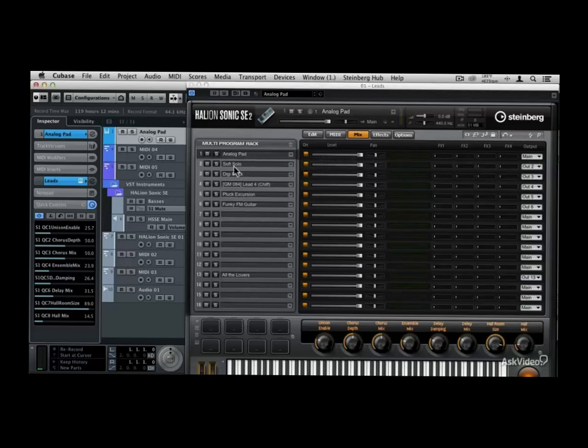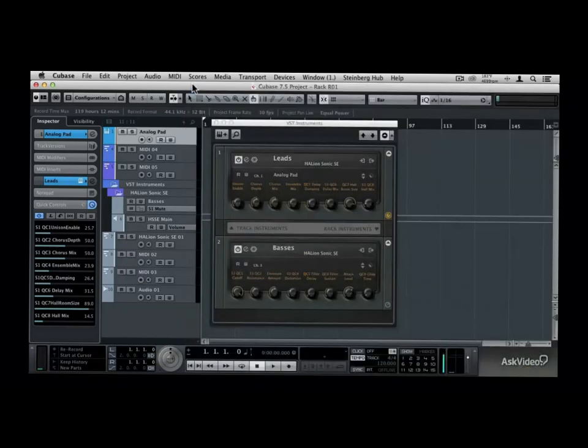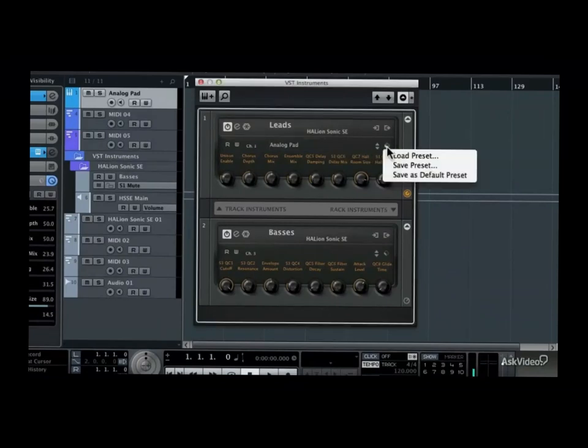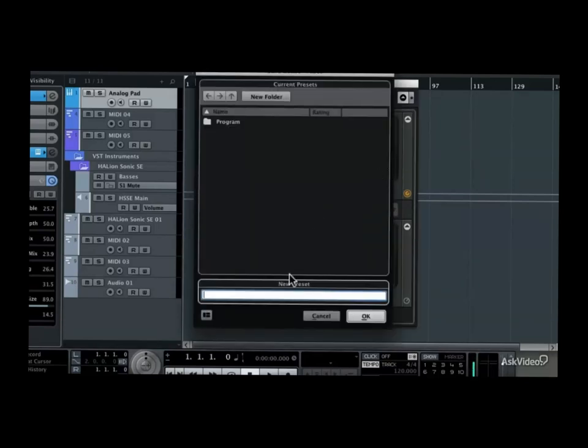Now, if this was a bunch of sounds that you like to use all together at the same time, or somewhere where you might want to keep all of your favorite leads, what you can do now is save it as a track preset right inside of the VST instrument rack. So to do so, I'm going to come over here to the preset button, and I'm going to save this preset. And down here, I can give it a new name, so I'm going to call this my fave leads, and then click the OK button.